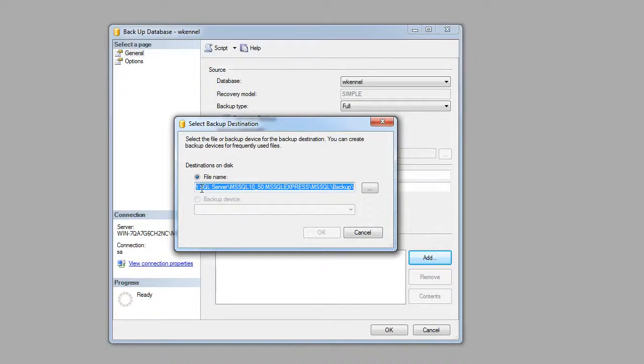And you'll notice here it's putting it into the SQL Server folder, into the backup folder. So all you have to do is name this file. So click at the very end and make sure your cursor is after the backslash and type in a name. I'm going to use today's date. And at the end of your name you want to put .bak. And click OK.